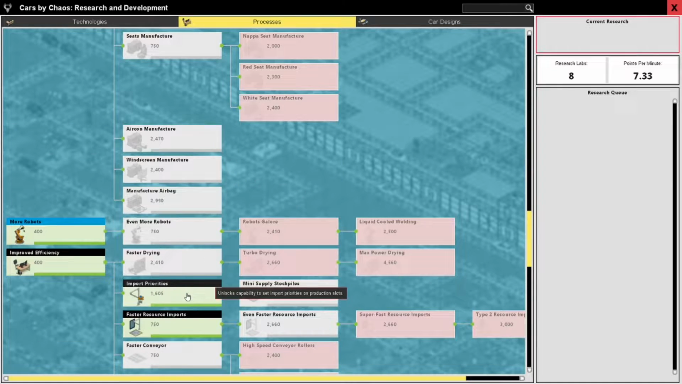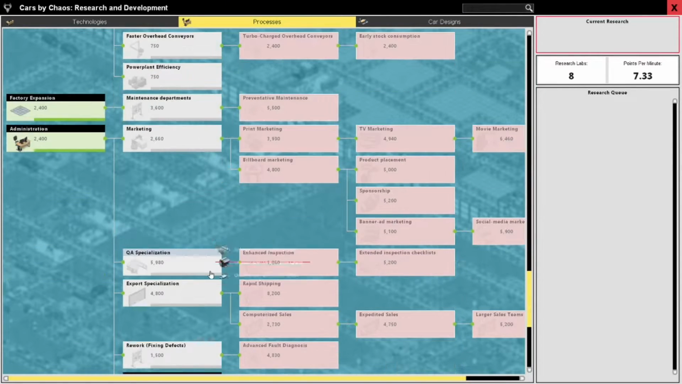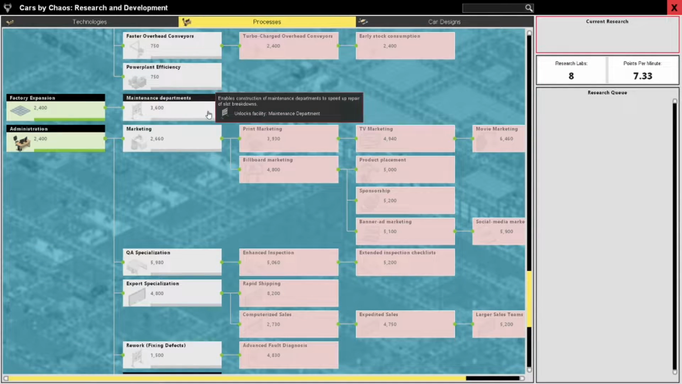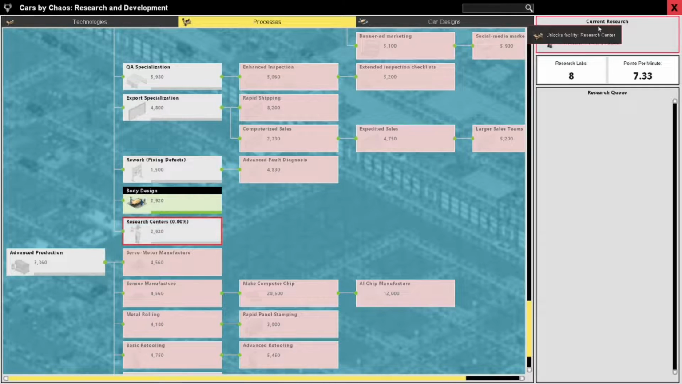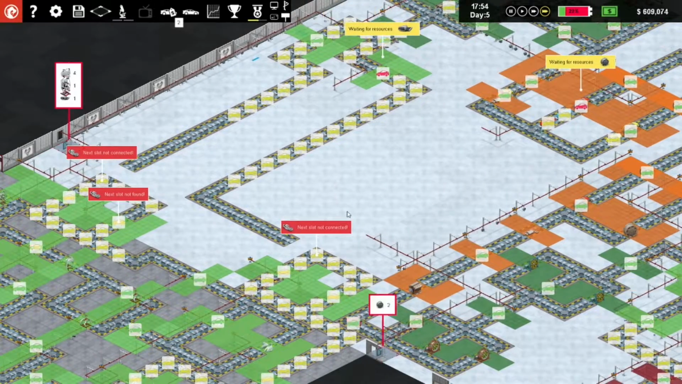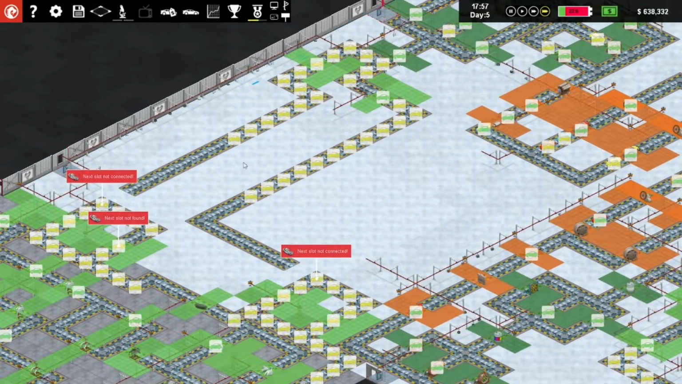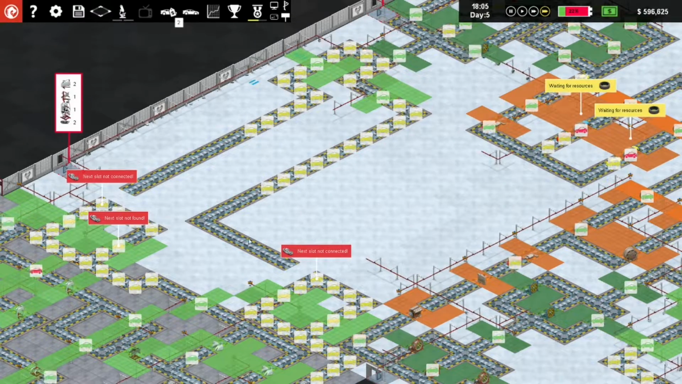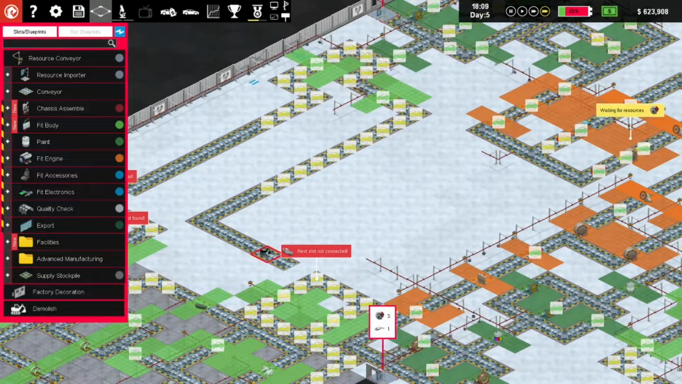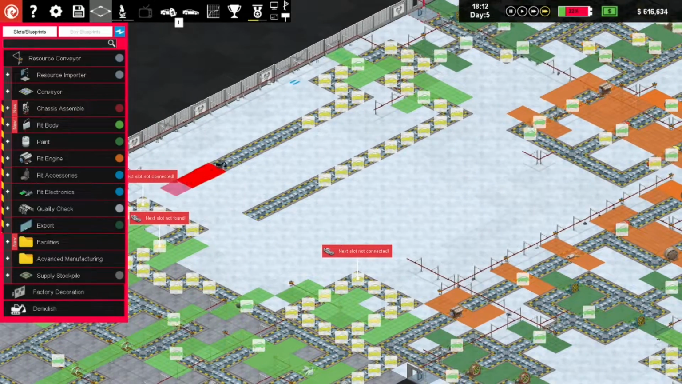Let's go down here and get research centers. Let's grab research centers and see if that makes any kind of difference. I want to move a few more of these out through there, and then we'll get the door specialization going on. So let's go ahead and start demolishing up some of these.